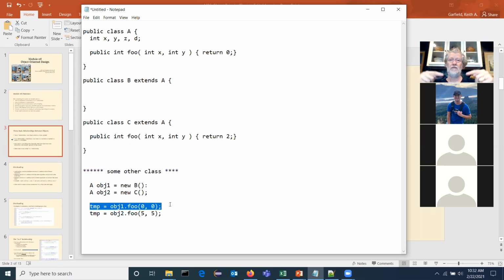And if you have parent, child, parent, child, parent, child, it keeps going up and up and up the chain until it finds something.